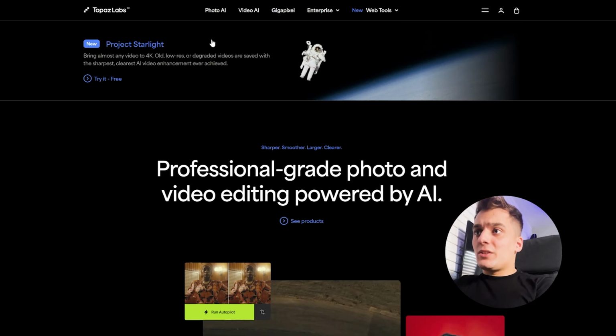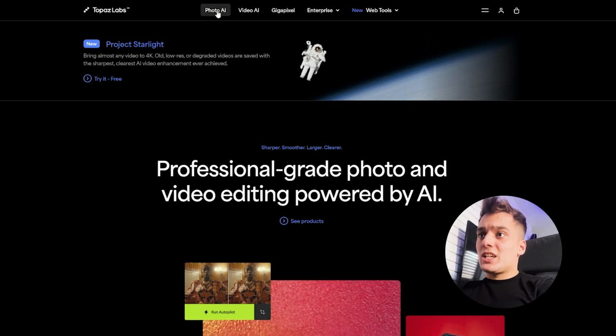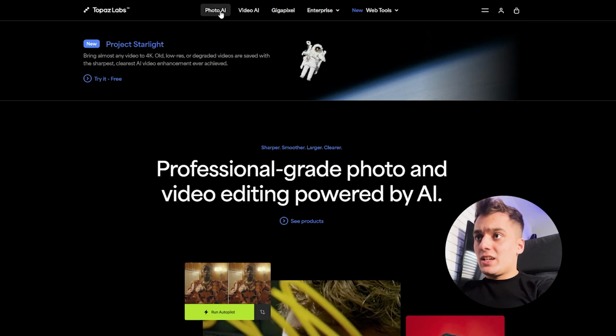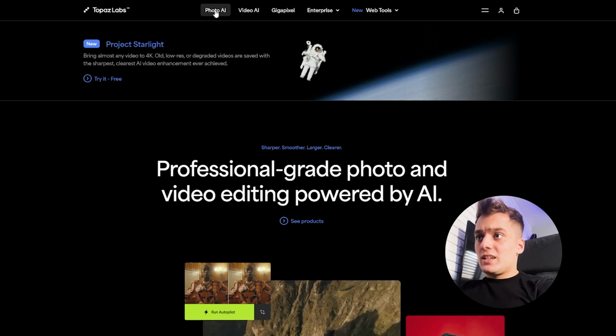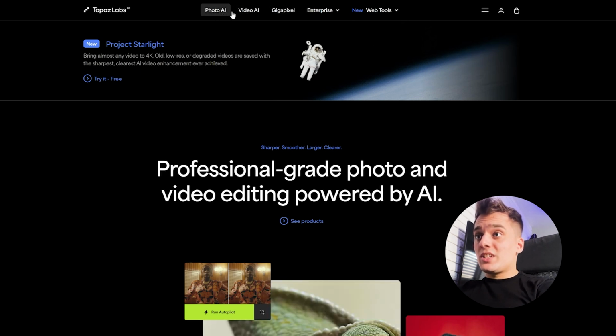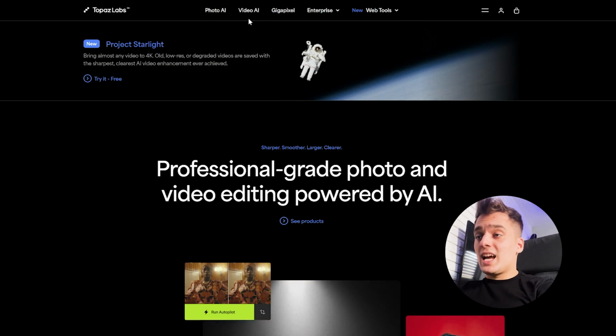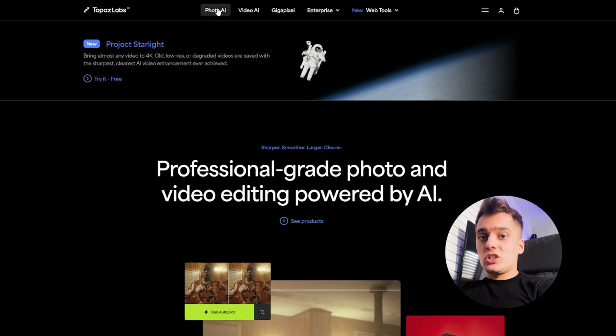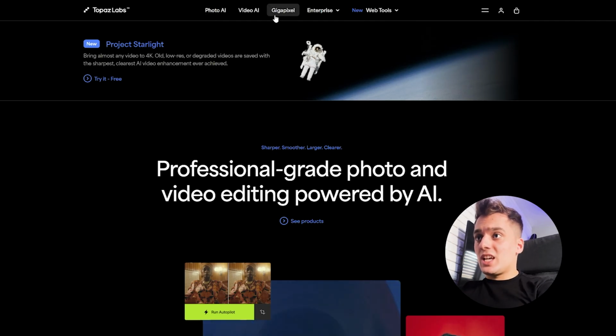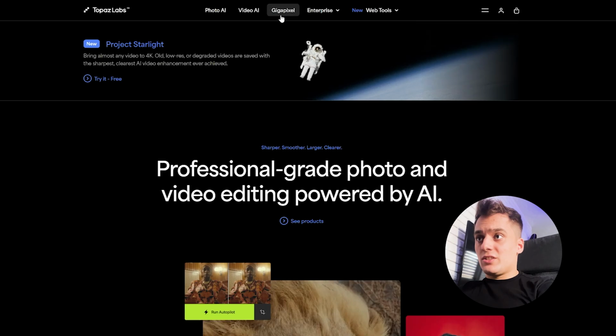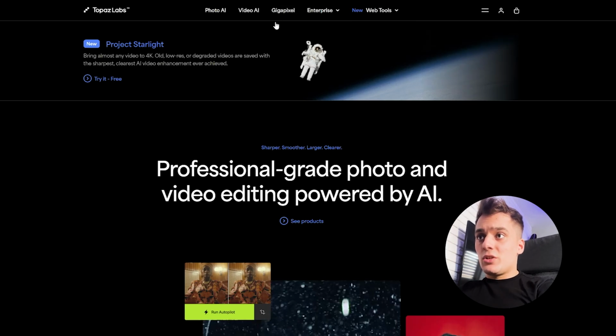We are now on the main page of Topaz Labs, as you can see here in the header and in the tabs. We have different solutions. They offer solutions not only for video upscaling, but also for photography. And the so-called Gigapixel is also a solution for upscaling photos and various graphics, just like Photo AI. The only difference being the level of advancement and the range of available solutions.